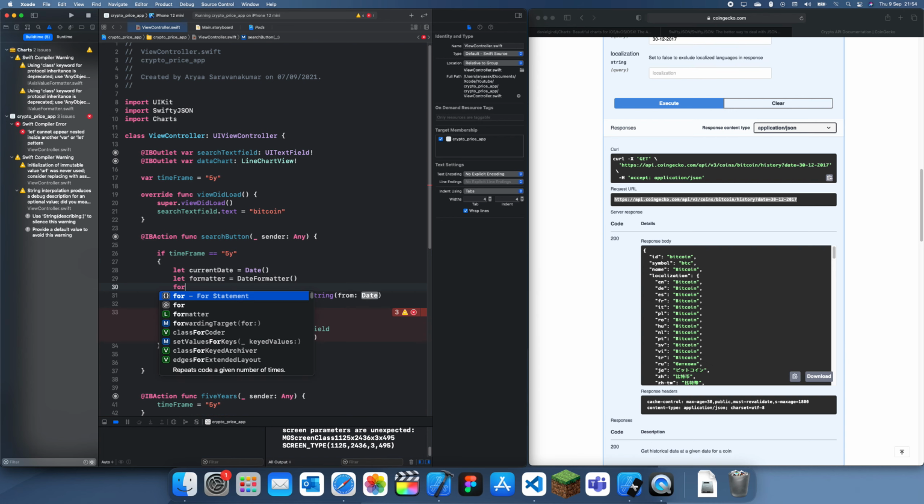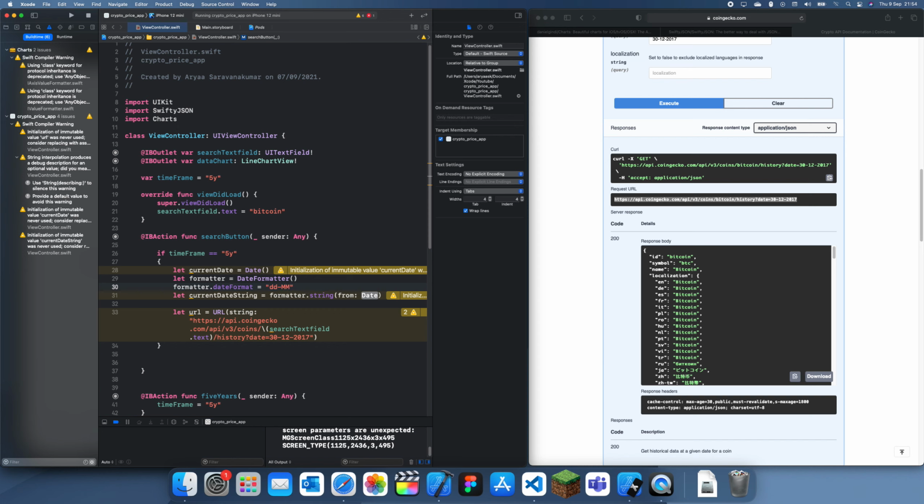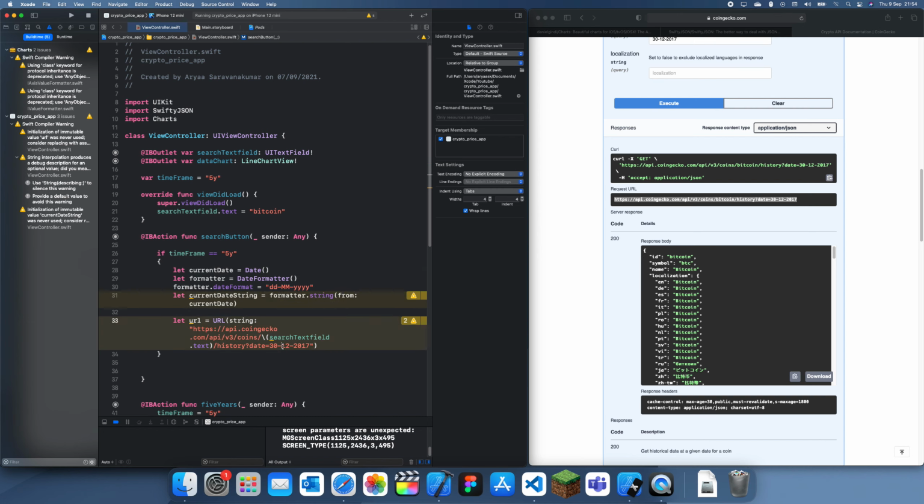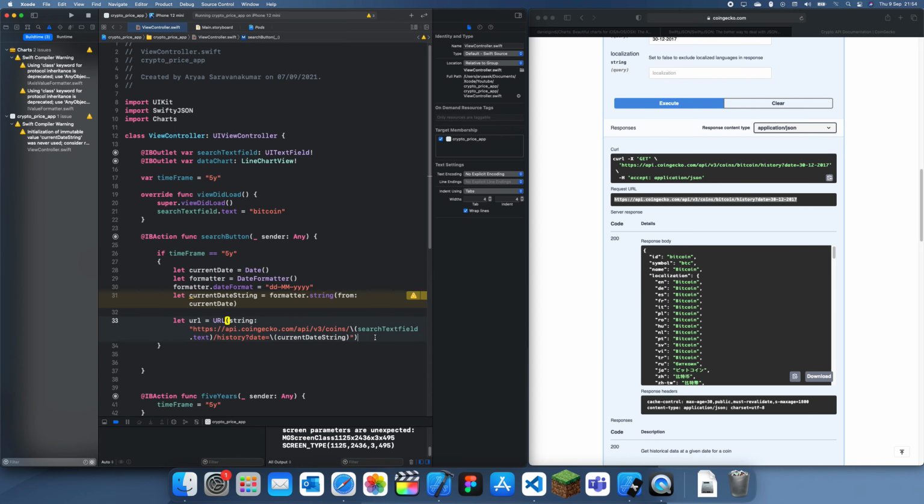Oh, actually I should probably set the formatter format, dateFormat is equal to, so we have day, I think it's month, but I don't know if it's capital M or lowercase m. I guess we'll find that out later. So day, month, and then year, and then .string from currentDate. Okay, so this is the variable which we're going to put into here. So if I just close that, I put that in like that, this is now a URL.